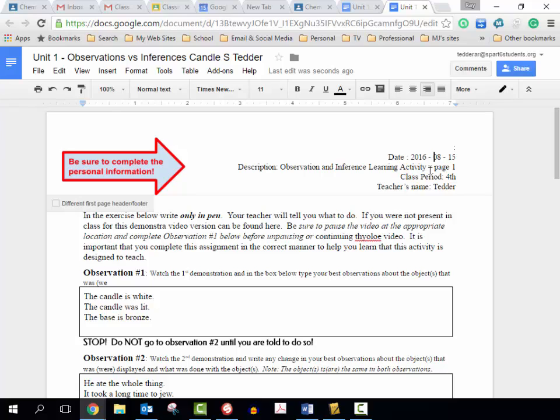Now let me say that even if this information, date colon, description colon, isn't in there to prompt you, you are still responsible for putting in a date, a description, class period, and teacher's name in the upper right hand corner, at the very top, not in the document itself, but in the header portion, okay? This is just kind of a help to get you started.